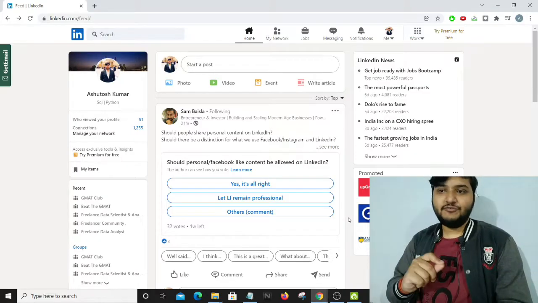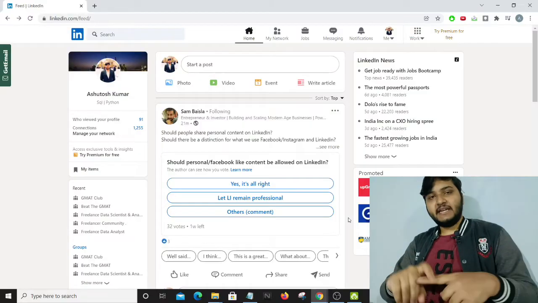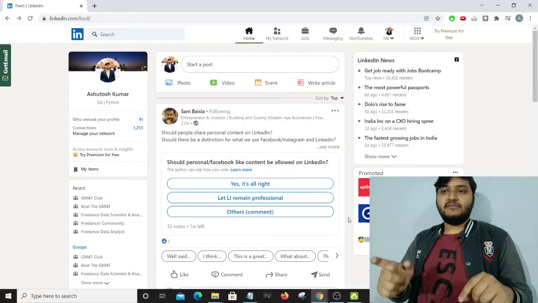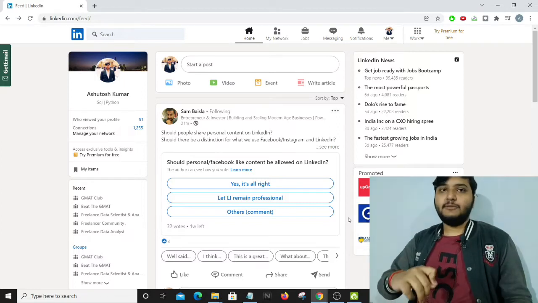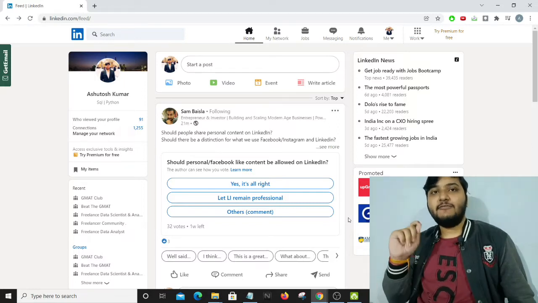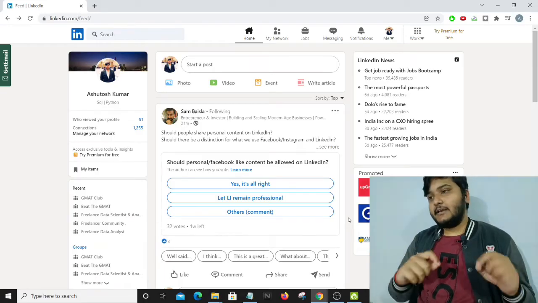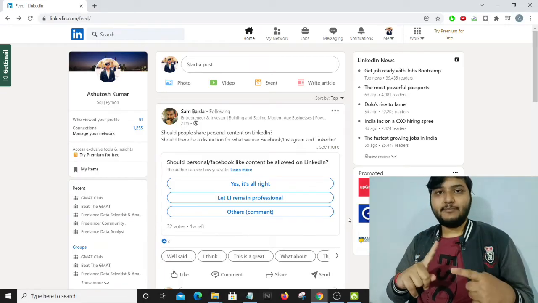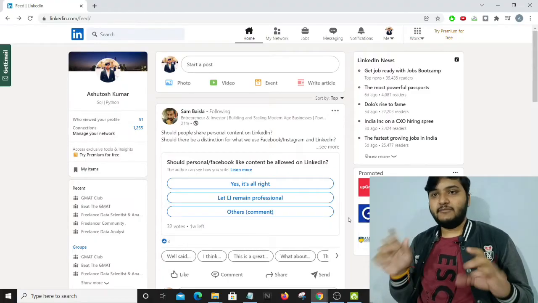Friends, to send out cold emails, the very first thing you will require is the email ID of that particular person. Let's say you are sending the email to a professor from IIT, IIMs, or any foreign institute. The best way to get a professor's email ID is to visit the college website and go to the profile of that professor, and you would get the email ID.